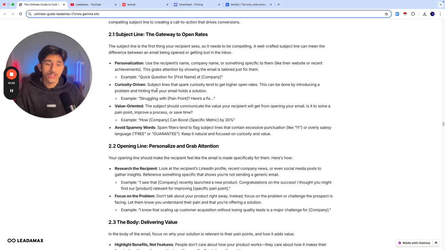The subject should communicate the value your recipient will actually get from opening the email. Is it to solve a pain point, to improve a process, or even save time, right? So a quick example would be how company name can boost specific metric by 30%.